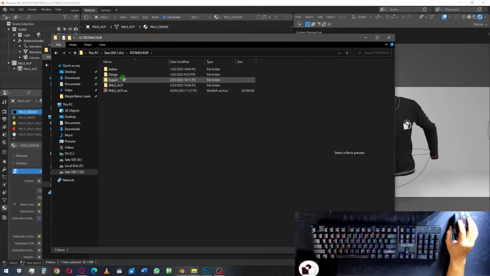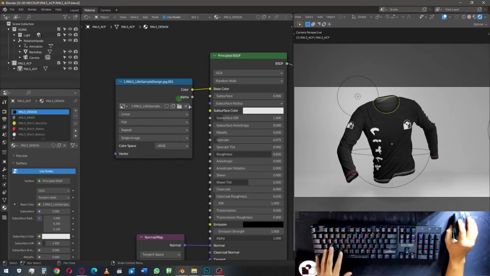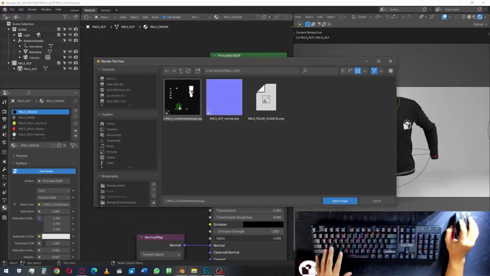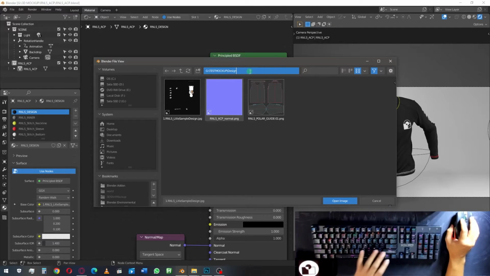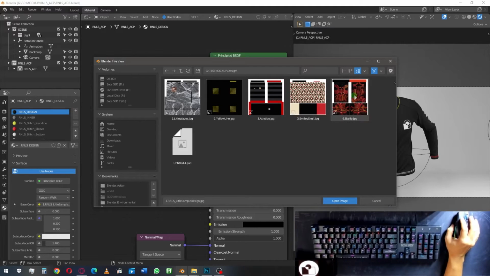Open the folder you exported the design earlier, copy the file path. Ctrl+C. Back to Blender. On the Material Node section, press the folder symbol. At the top of the Blender file view pop-up, Ctrl+P to paste the file path. Click the thumbnail symbol to show design options. Select a design by clicking on Open Image or double-clicking on the design.